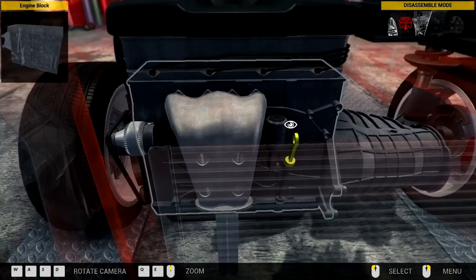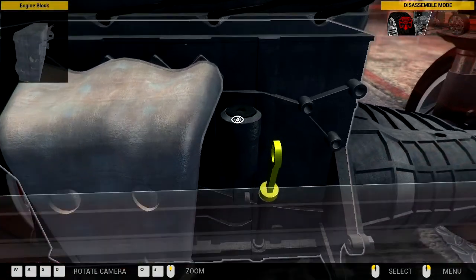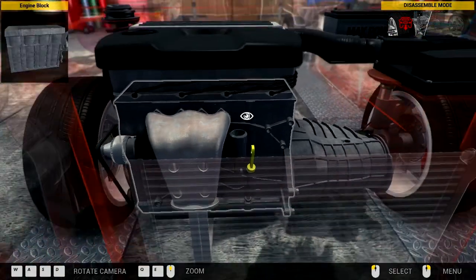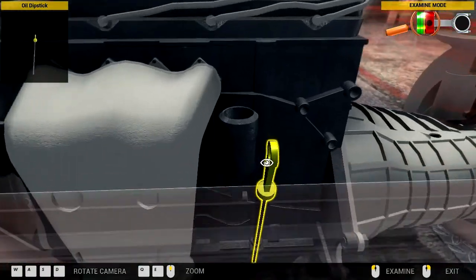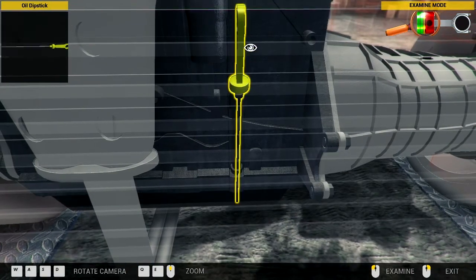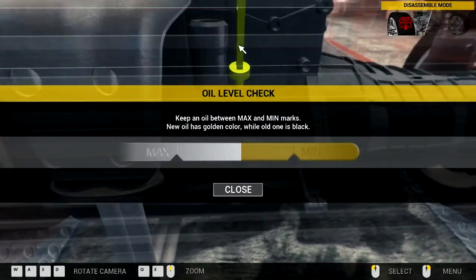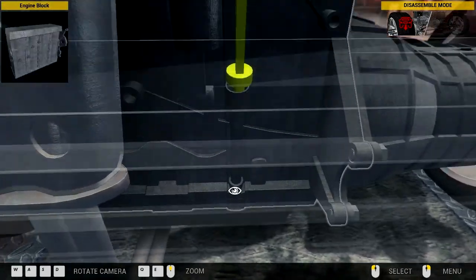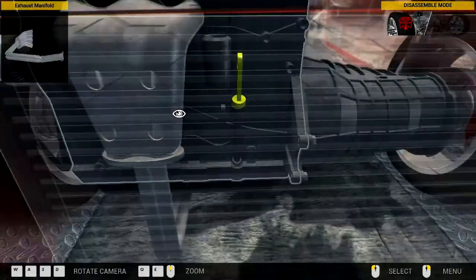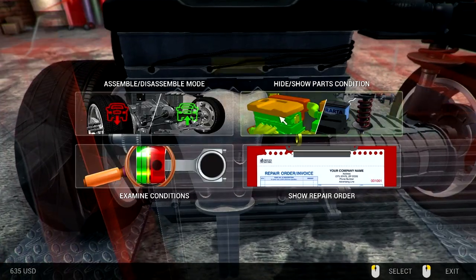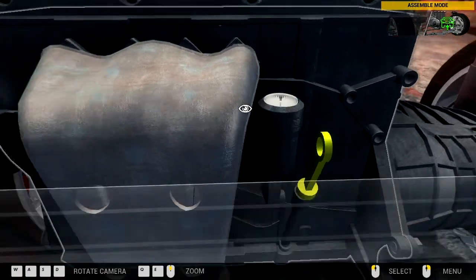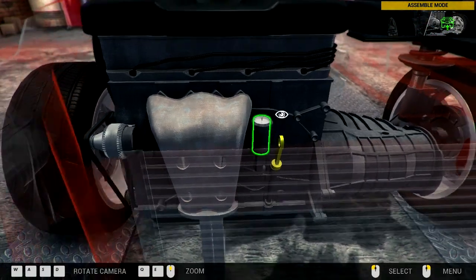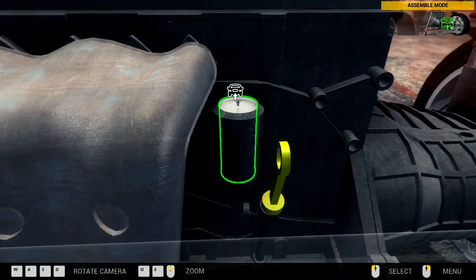Okay, now he wants the oil filter done. And okay, that's out. Let me go back in, take the oil filter out. And while we've got the oil filter out, we'll check the oil, like you should always do. Check the oil. Come on. Okay, oil's still pretty good. Okay, let's see what we're doing. Go back to assembly mode. Put that in.